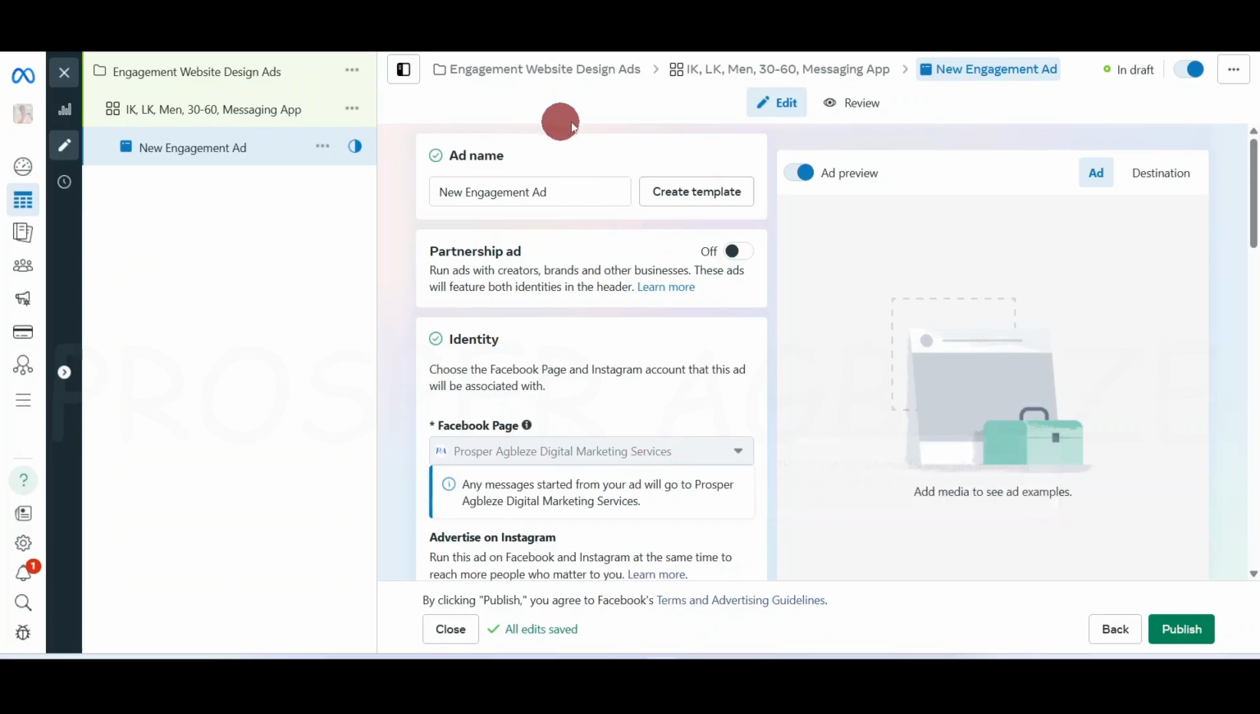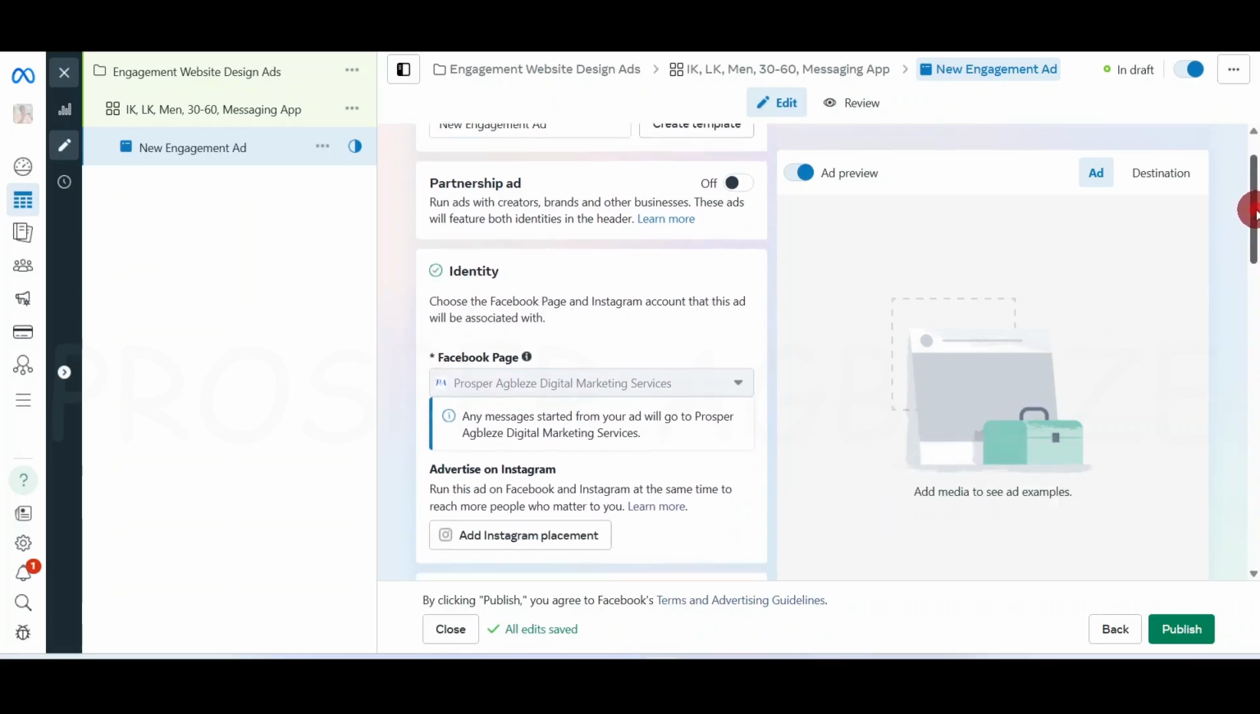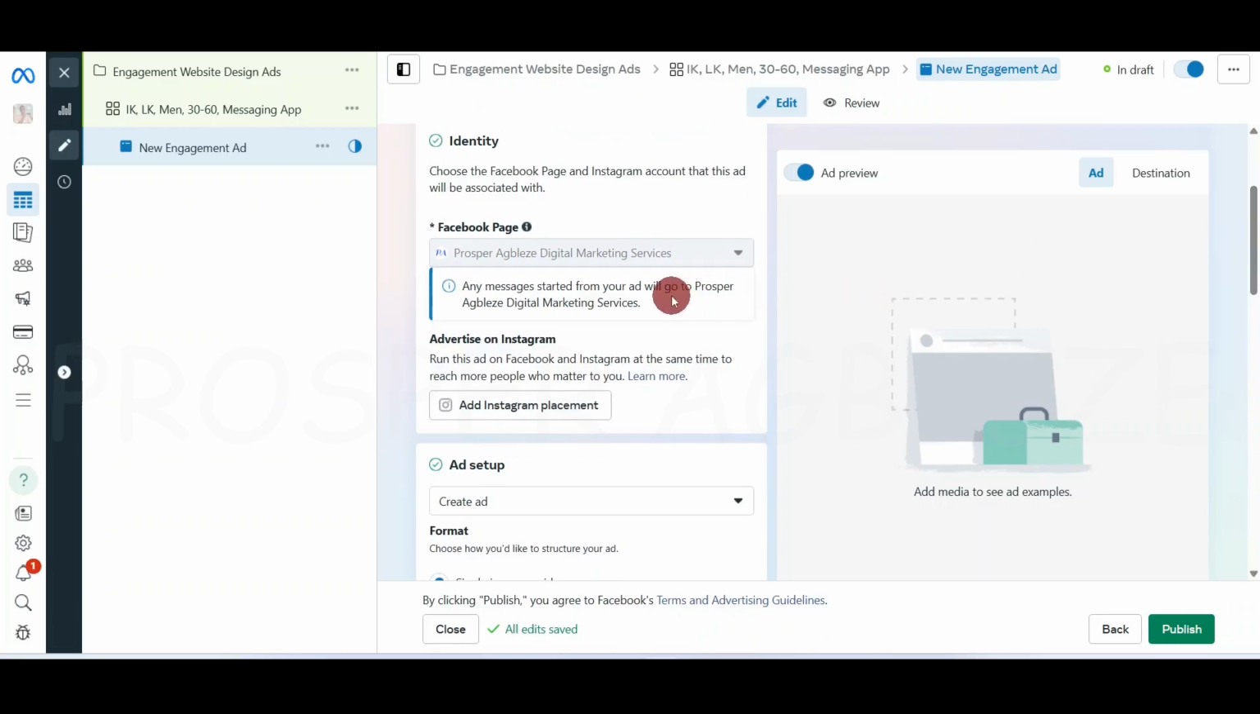So remember when we are at our, was it campaign level? No, when we are at the previous level, that's the asset level, we've already selected the page where we want the ads to show. So what this means is that if you are to run an ad, like I said earlier, your ad will be associated with a particular Facebook page. Okay, so it's important that you already have a Facebook page. So the Facebook page has been set already. So you can see any message started from your ad will go to this particular Facebook page.